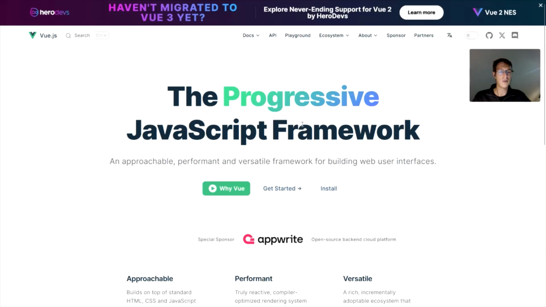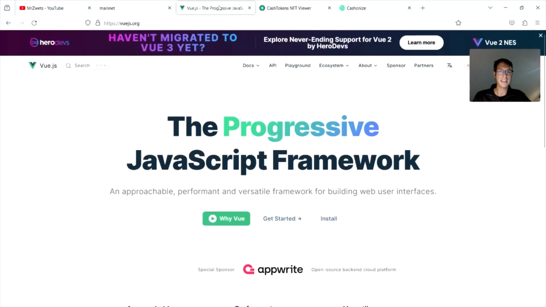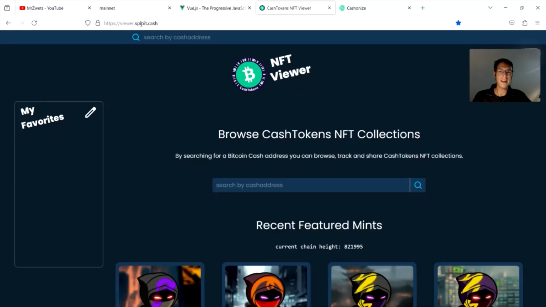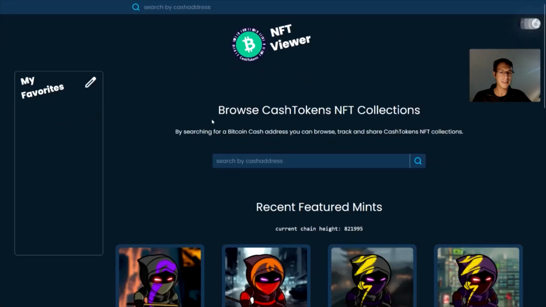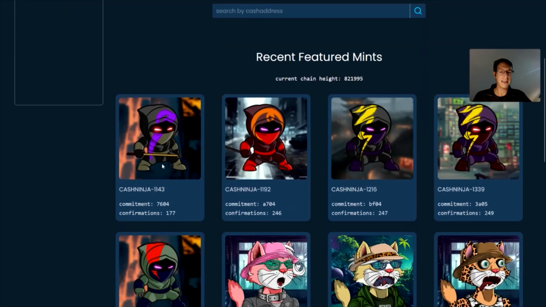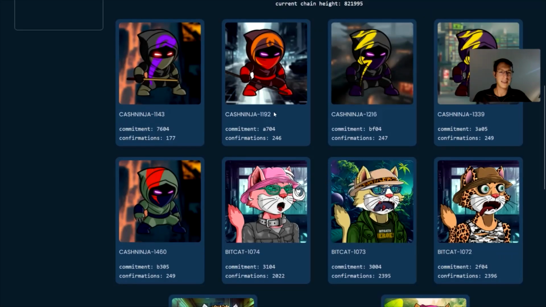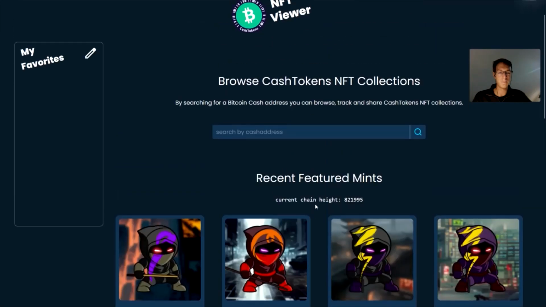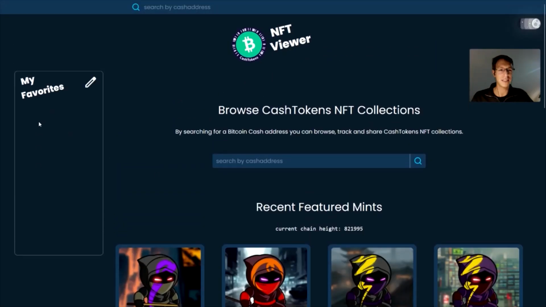And I'm going to show two examples of applications on Bitcoin Cash that use these two pieces of technology. The first one is by a friend of mine, Sploit. So this is viewer.sploit.cash, and he built an NFT viewer. So you can browse Cash Tokens NFT collections by putting in a Cash Tokens address, or you can check out the recently minted NFTs on Bitcoin Cash, like the Cash Ninjas and the BitCats. And you can keep track of different collections that you find interesting, maybe of friends, of traders, so you know which NFTs to buy and sell, or something like that.